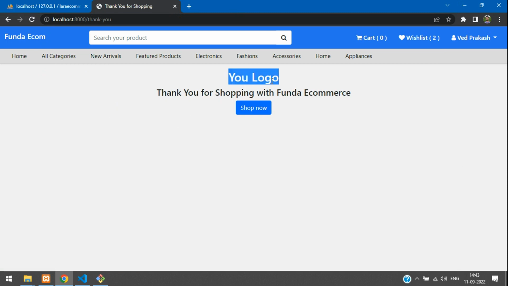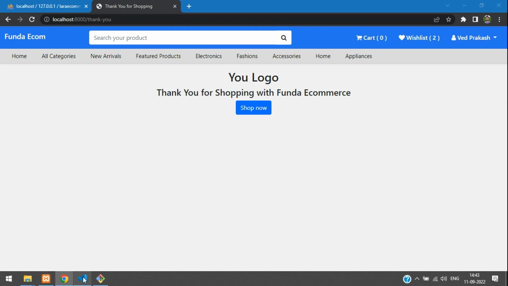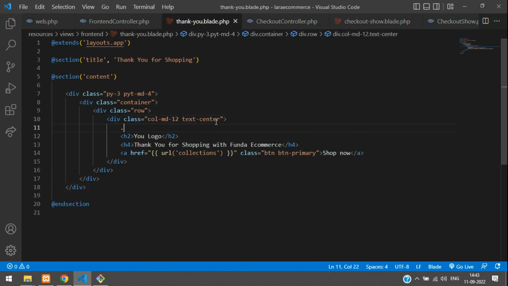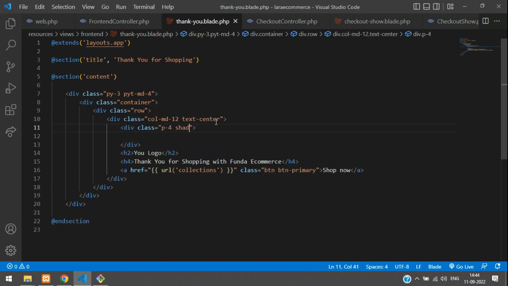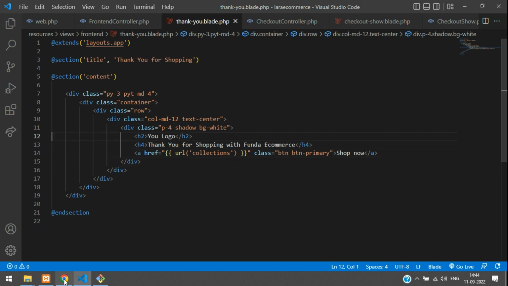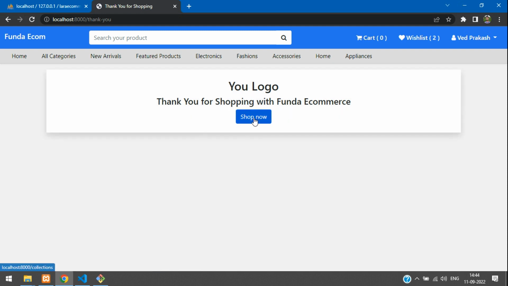Perfect. So if you have a logo, paste your logo or just your brand name, and thank you for shopping with Funda e-commerce. If you require, you can put this in a card or in a design assembly. So let me add that and show you. Here you set a P4, and inside this P4 add a shadow and bg white. That's it. All set, guys. Now you get back, refresh, all done. And if you click on shop now, you move to the shop now all collections.